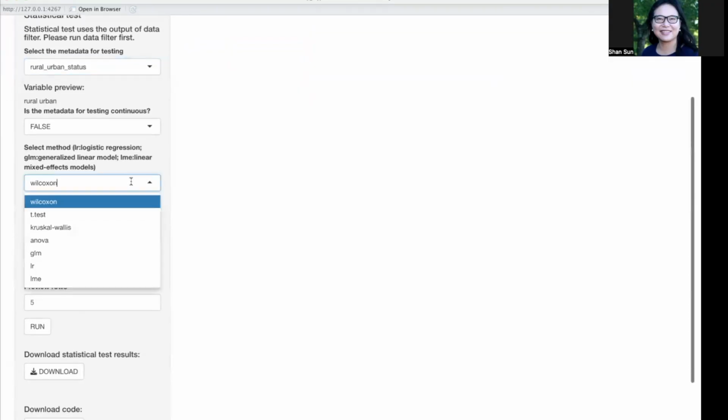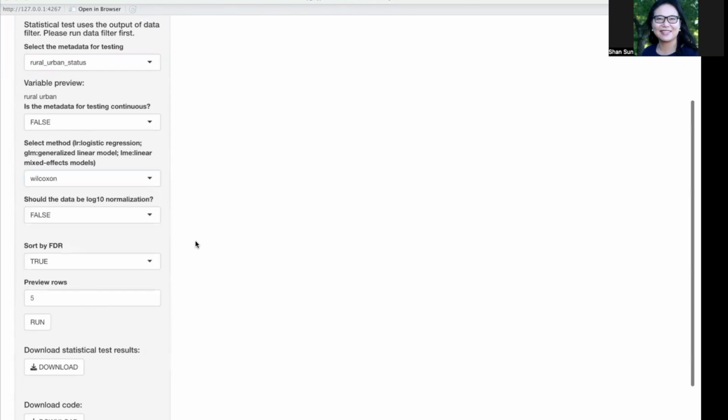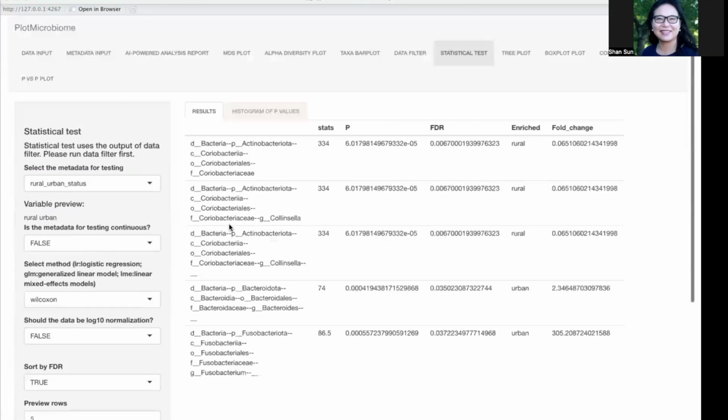For binary or multi-category groups, options include Wilcoxon test, t-test, Kruskal-Wallis test, ANOVA, generalized linear models, logistic regression models, and linear mixed effects models. You can specify whether the data should be log transformed and normalized and how the results should be sorted, for example, by FDR. After clicking Run, the app shows a table of taxa ranked by their FDR-adjusted p-values with the smallest FDRs at the top.